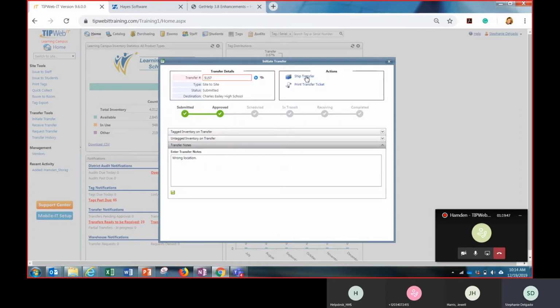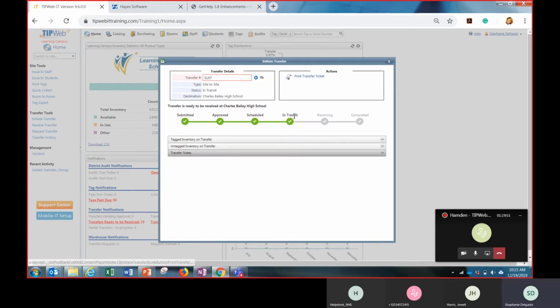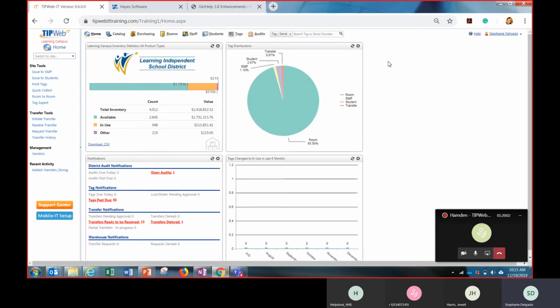Alrighty, so I'm going to go ahead and ship that transfer. And now it is what's called in transit, and the application will let me know the transfer is ready to be received at Charles Bailey. Now for myself, because I have admin view or I have access to multiple sites, I do what's called a view switch over to my other campus. So I need to go to my Charles.